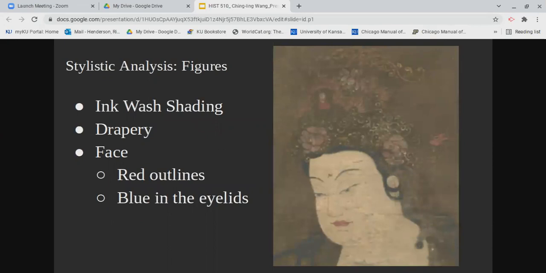As for the figures in the Rijksmuseum Avalokiteshvara, he mentions ink wash shading, which is when ink is filled into certain areas to show folds of fabric and creates a dramatic contrast and decadent shadows. He says the folds of the clothes have a wavy line drapery, and the use of color to flesh out these faces, such as red outlines and blue in the eyelids, are Japanese techniques.